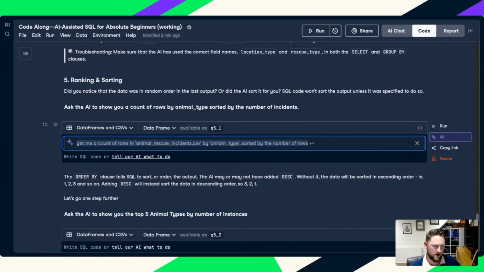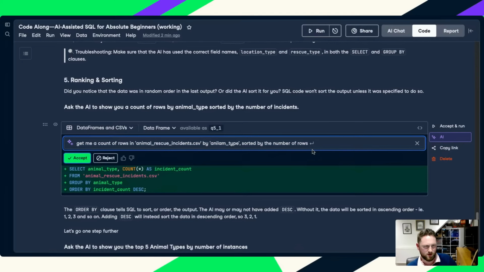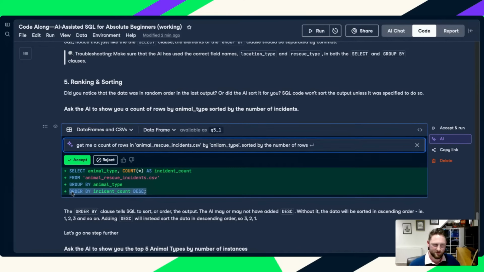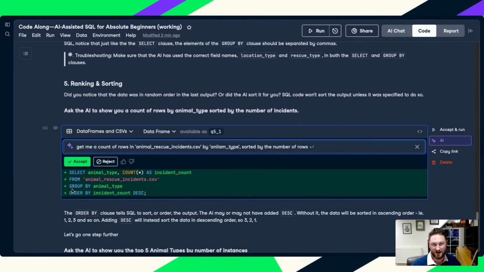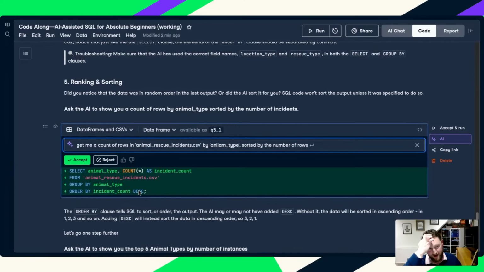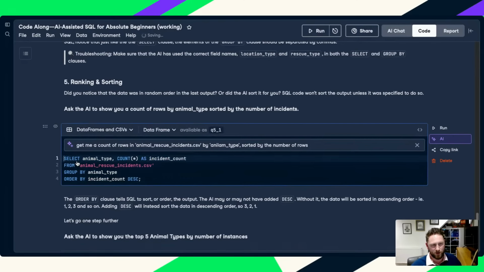Let's try this. Don't know if it's going to work perfectly, but let's have a go. So what it said is get us animal type, count star as incident count. Great, that's much the same as what we saw earlier. And it's got this extra statement at the end called order by. So order by says order the output, and SQL isn't going to order the output unless you tell it to. The AI has also added desc here, which basically means make it go from larger to smaller. If you don't do that, it will go from smaller to larger.